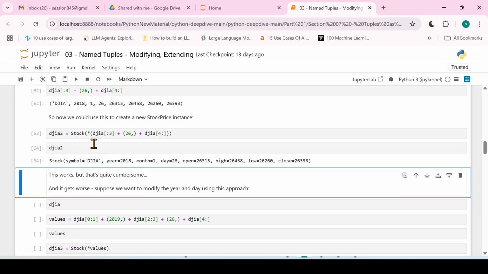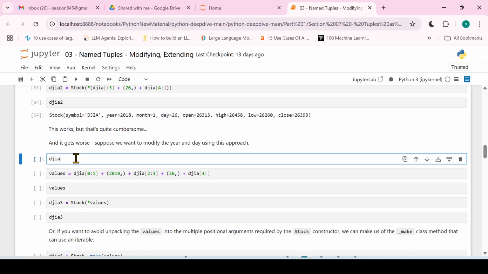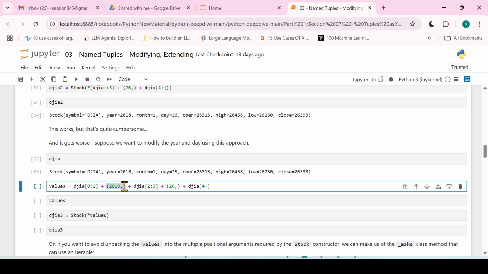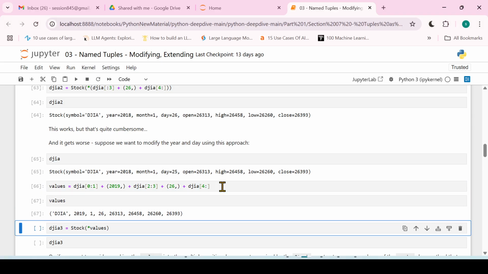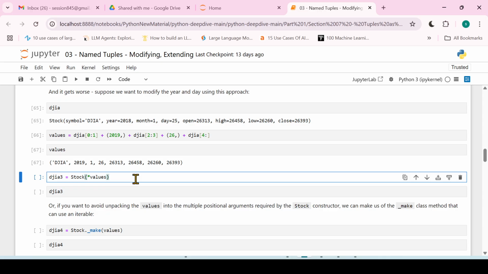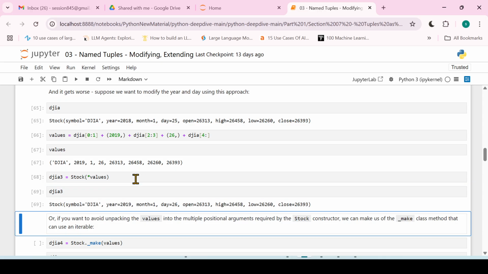But again, this will get worse if you want to update two things or more than two things, right? Here we have this object, and let's say that you want to change this year value, and then you want to change this day value. So now we can see that this has become uncomfortable, right? It's more painful. Even though it is possible, it is quite a lengthy process, right?